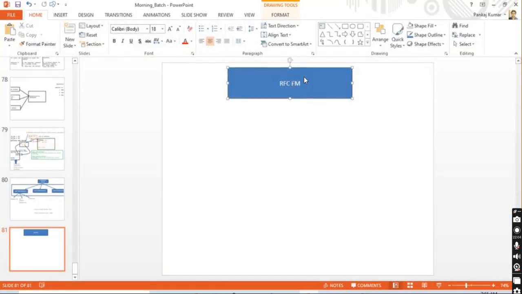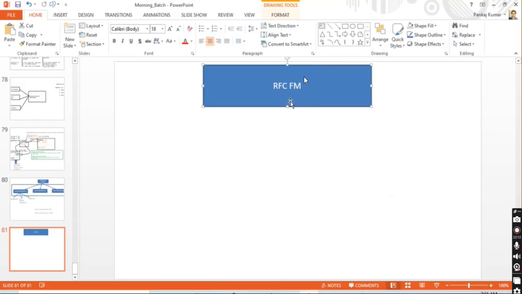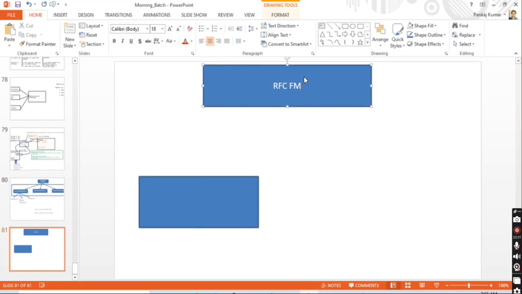No, Pankaj. Okay, fine. So now let's go and see about the RFC function module. This RFC function module is also known as remote function call, or remote enabled function module. What is this? This is basically a function module only, but it can be called from outside of the current system.